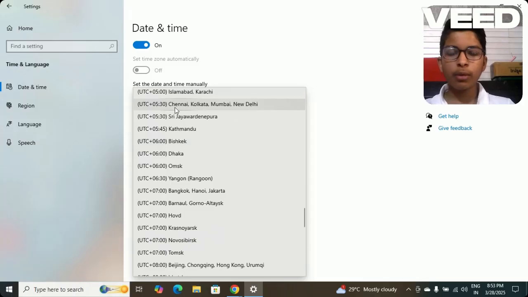I have found mine: Chennai, Kolkata, Mumbai, and New Delhi. So this is the Indian time zone followed here. If you are an Indian, you also just have to click here. But if you are not an Indian, then just search for your time zone and select it. For the time being, I'm selecting my time zone here.